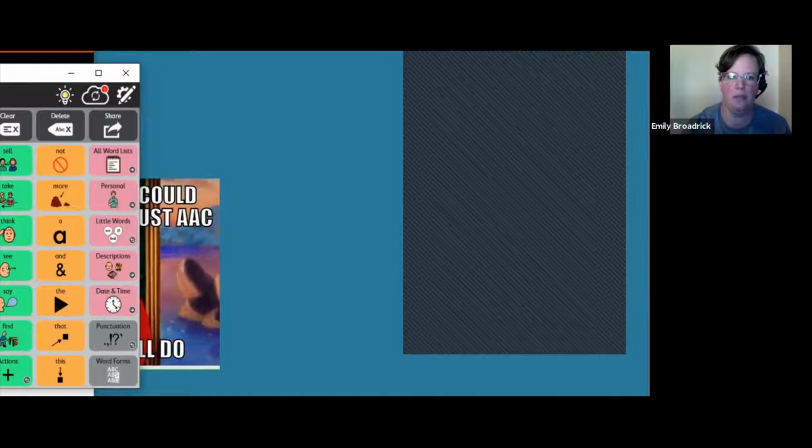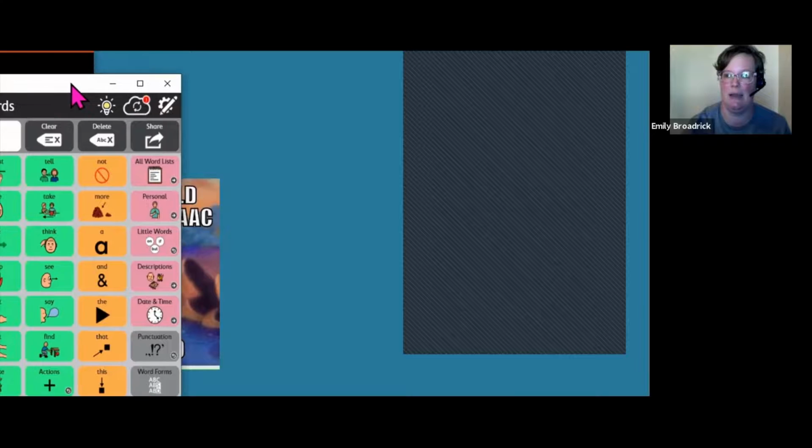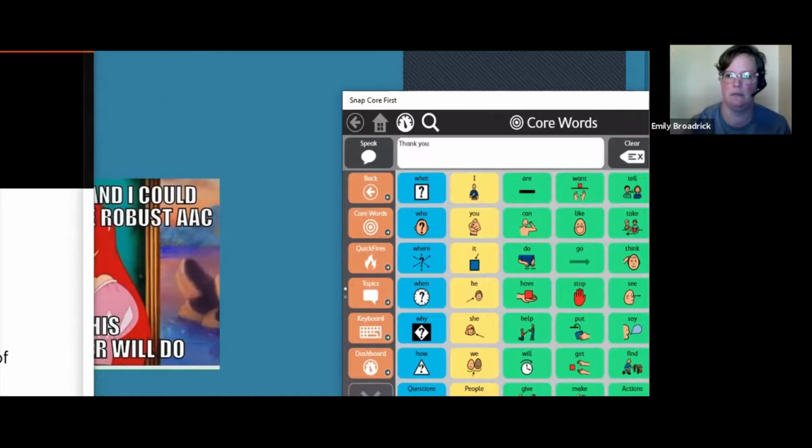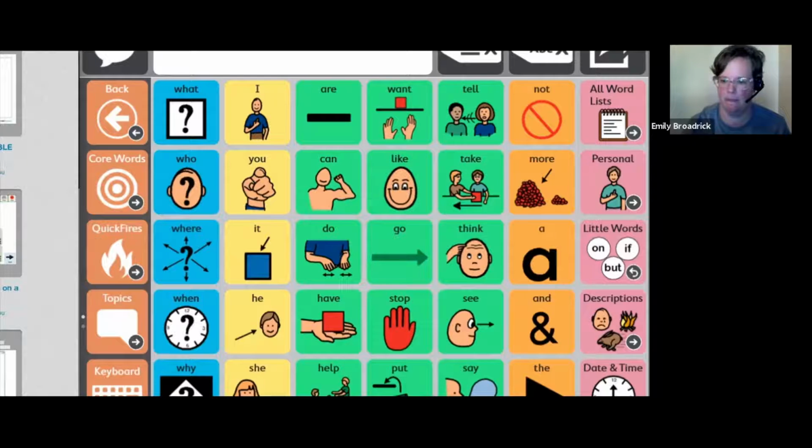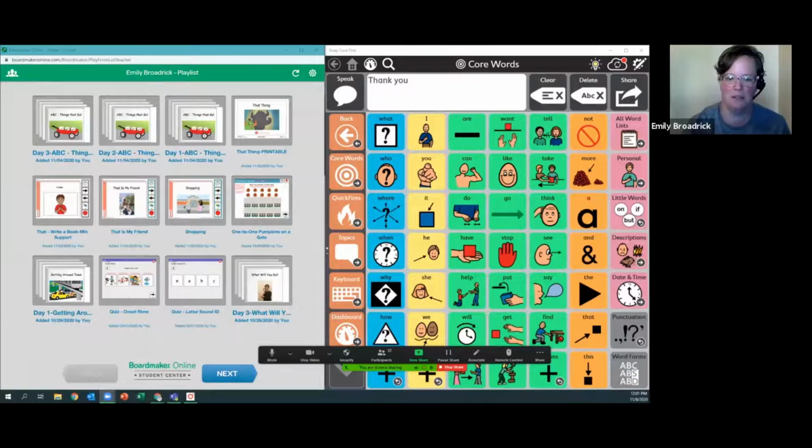So again, with setting up your windows to snap, that's not Snapcore first, it's a window setting. So I have my modeling over here, my books over here, and any activities that I have either created or found.